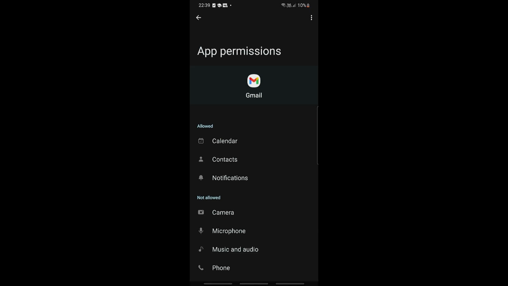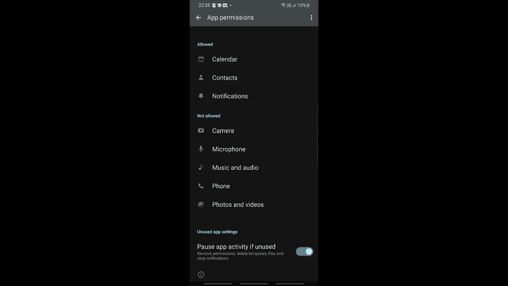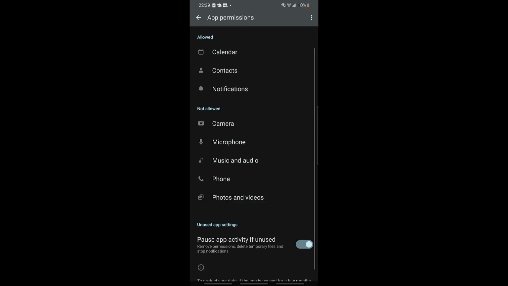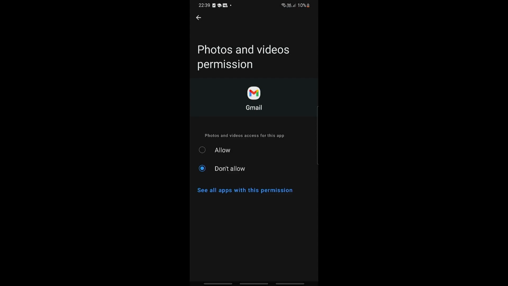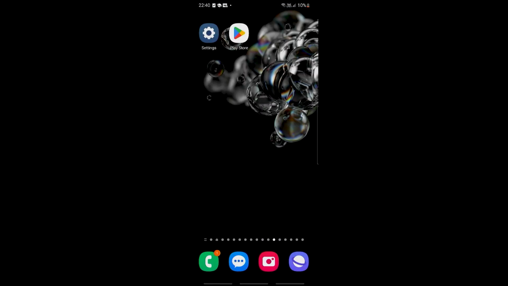Now, as you can see, we need to make sure that we have allowed our photos and videos right here, as this has all of the media that we would like to attach to our email. So go ahead and click on this and then click allow right there. And there you go. So hopefully one of these is able to solve your problem.